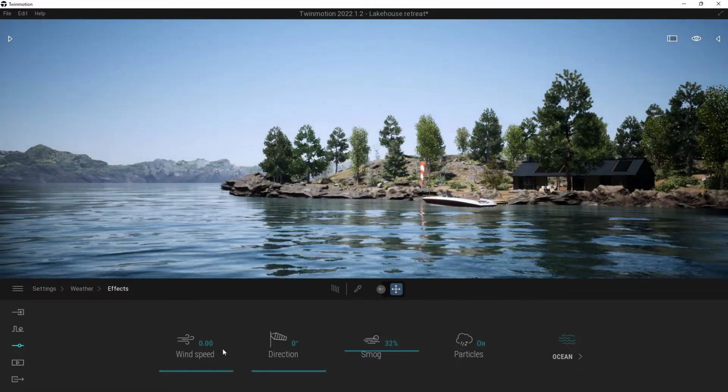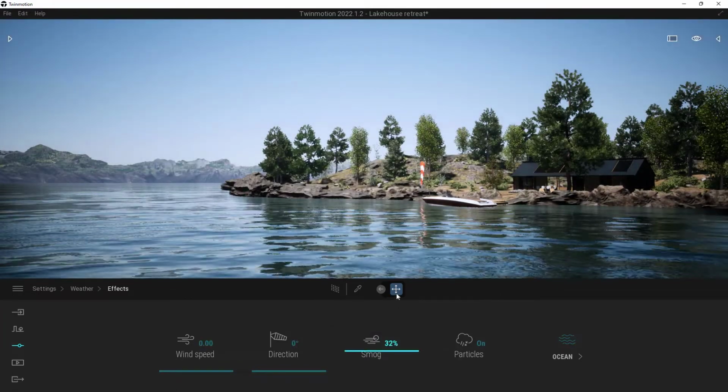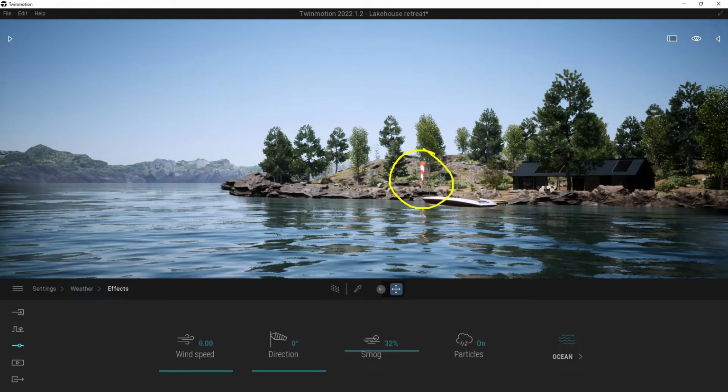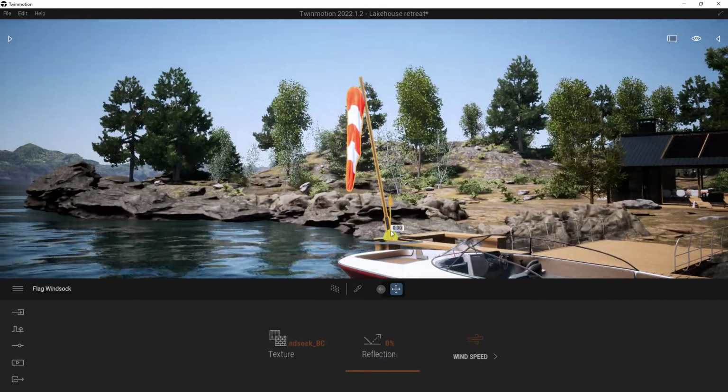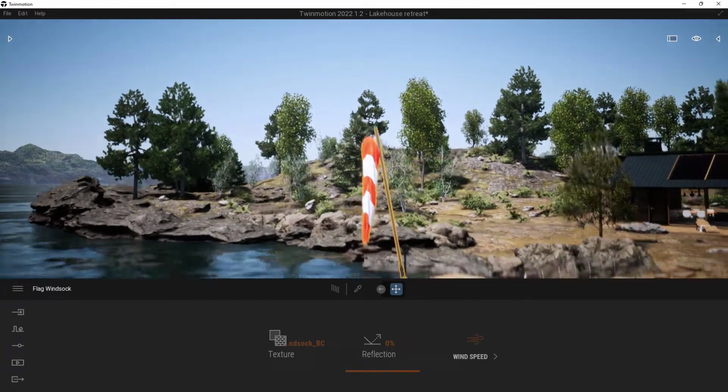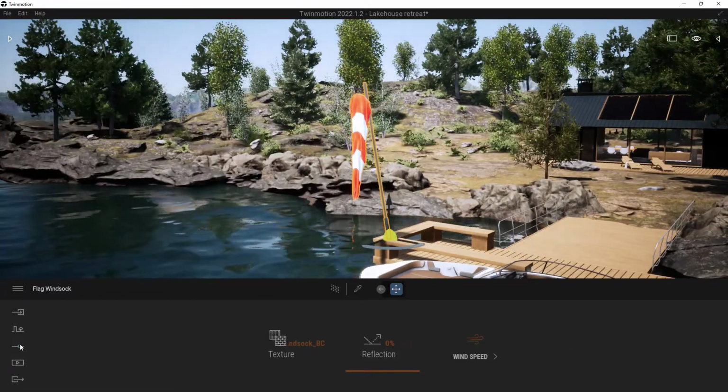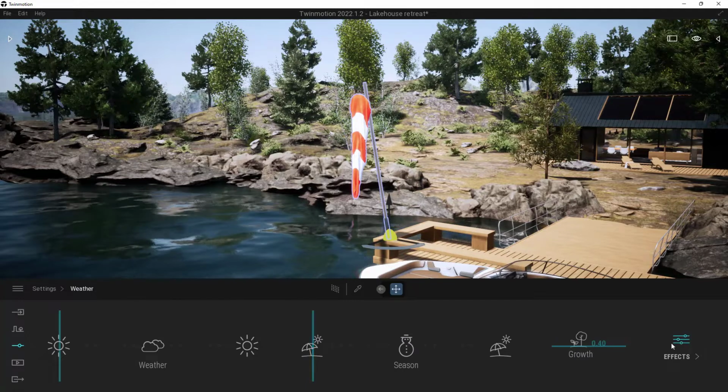Now, with the wind speed and direction, we're not going to be able to see a whole lot of this unless you've got something specific in your scene, and I've got a little wind sock right here. So let's select that. I'll hit F and zoom in on it. There we go. Let's go back into our settings here, and back into weather, and back into our effects.